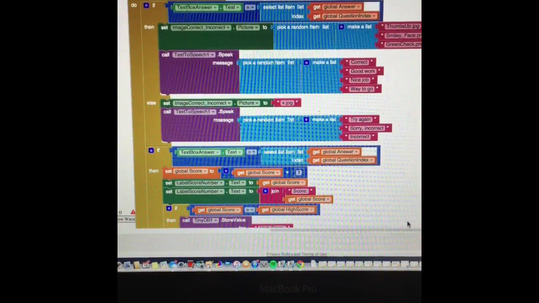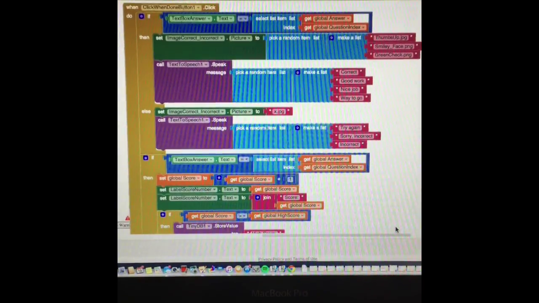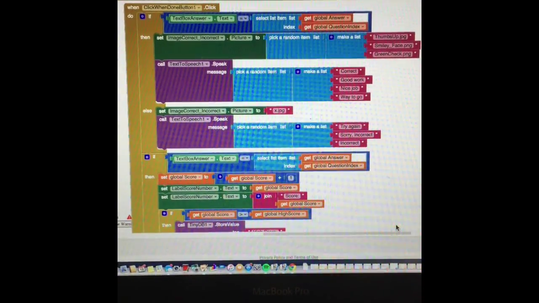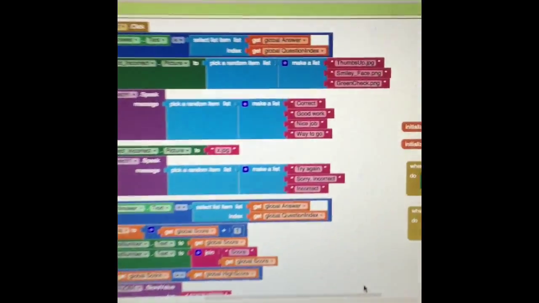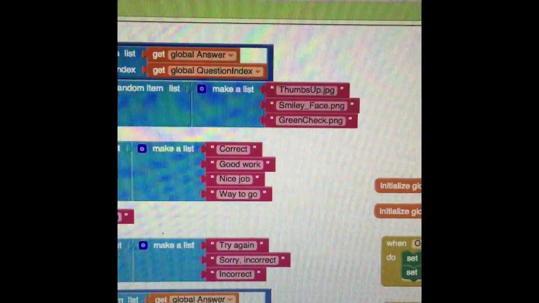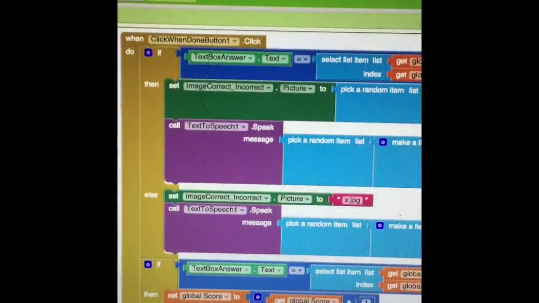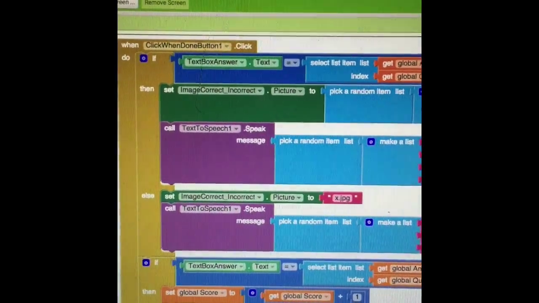This is the code for the click when done button. Originally this button just gave us the simple right or wrong picture, but now we added a few more pictures. We added a list of a few different things that can pop up to show that you got it right or wrong. We made a list and the app randomly picks from this list to show if you got it right or wrong.